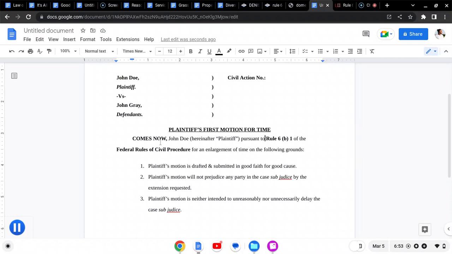So here it is. Comes now, John Doe, hereinafter plaintiff, pursuant to Rule 6(b)(1) of the Federal Rules of Civil Procedure for an enlargement of time on the following grounds. And then you state your grounds. Plaintiff's motion is drafted and submitted in good faith for good cause. Plaintiff's motion would not prejudice any party in the case sub judice by the extension requested. Plaintiff's motion is neither intended to unreasonably nor unnecessarily delay the case sub judice.